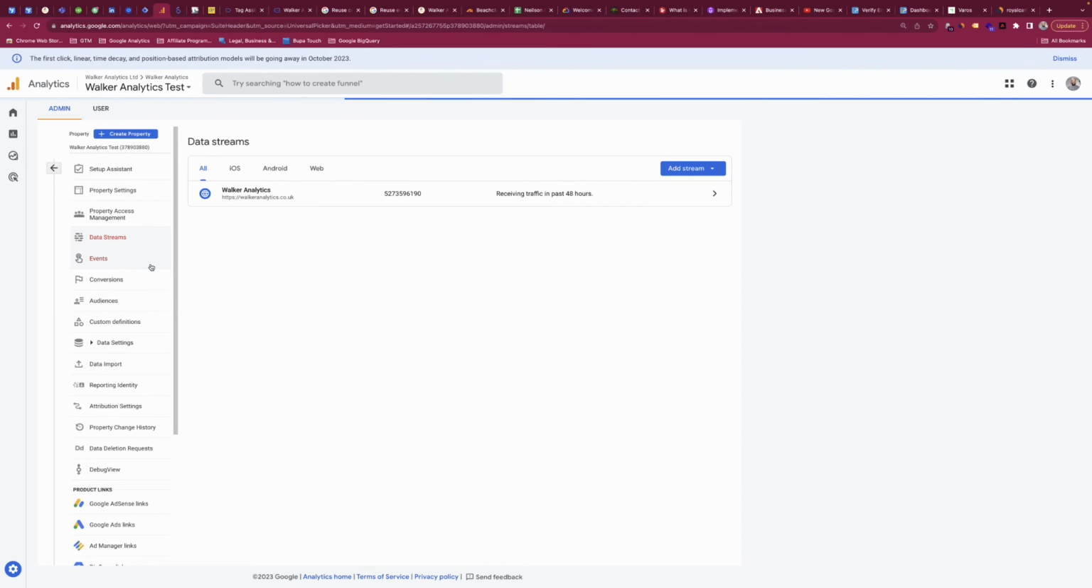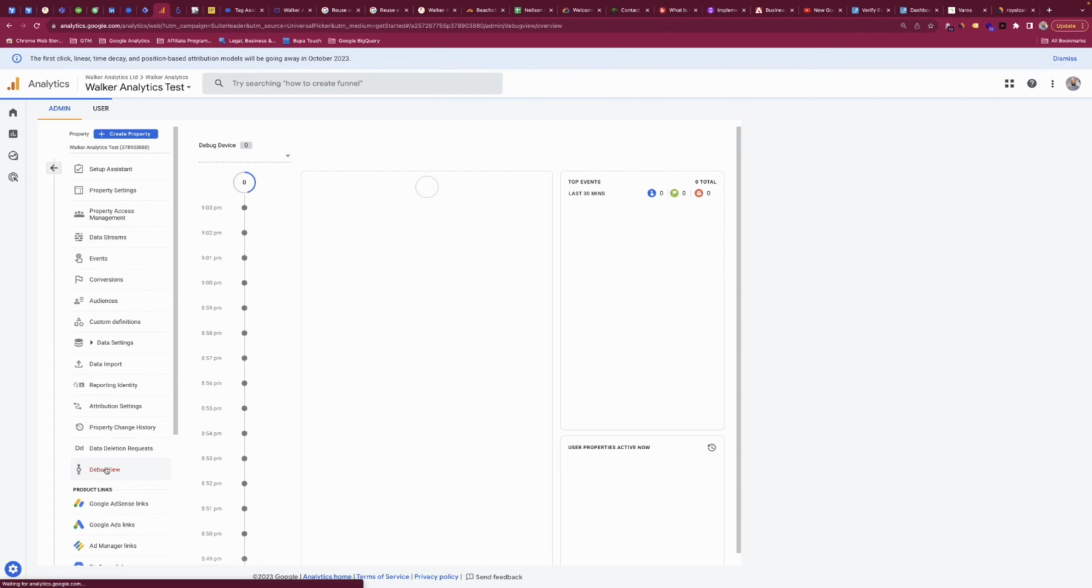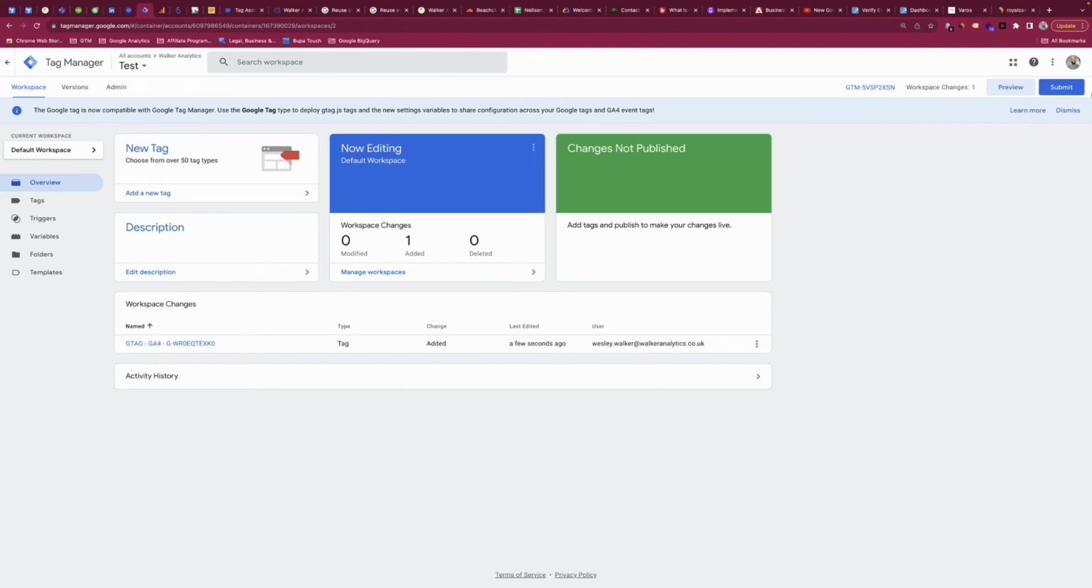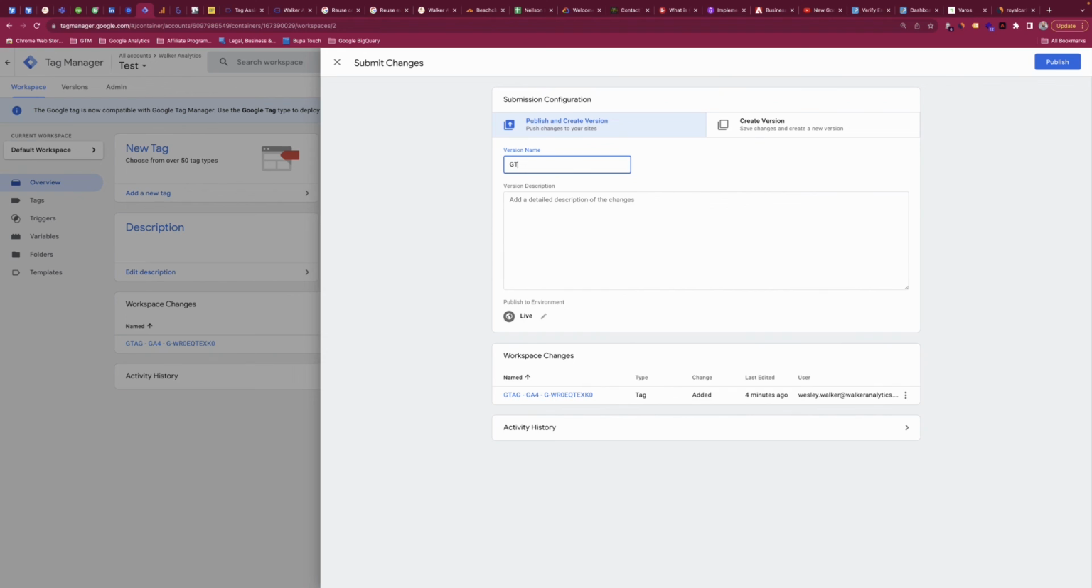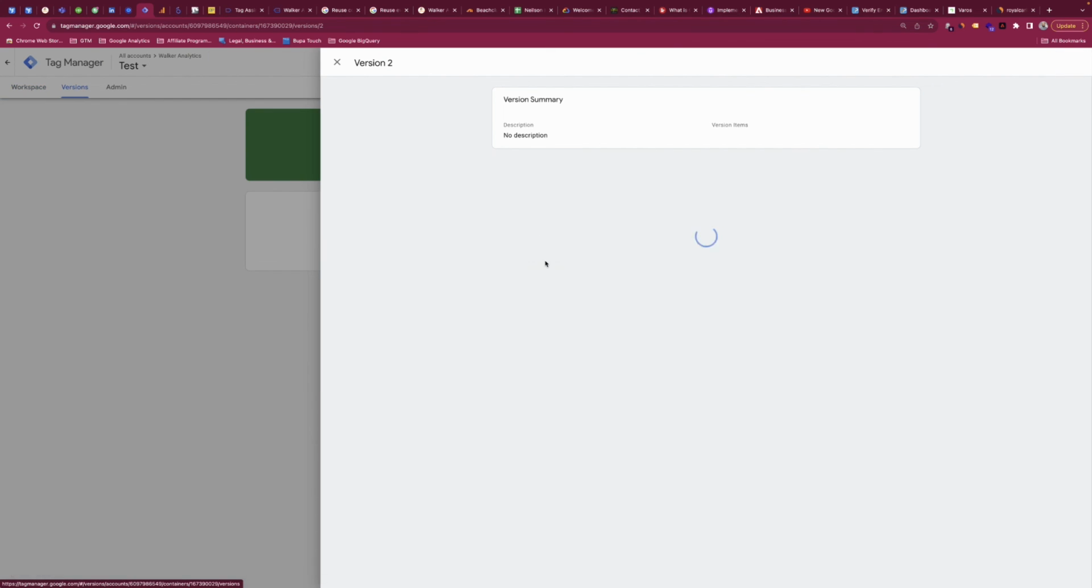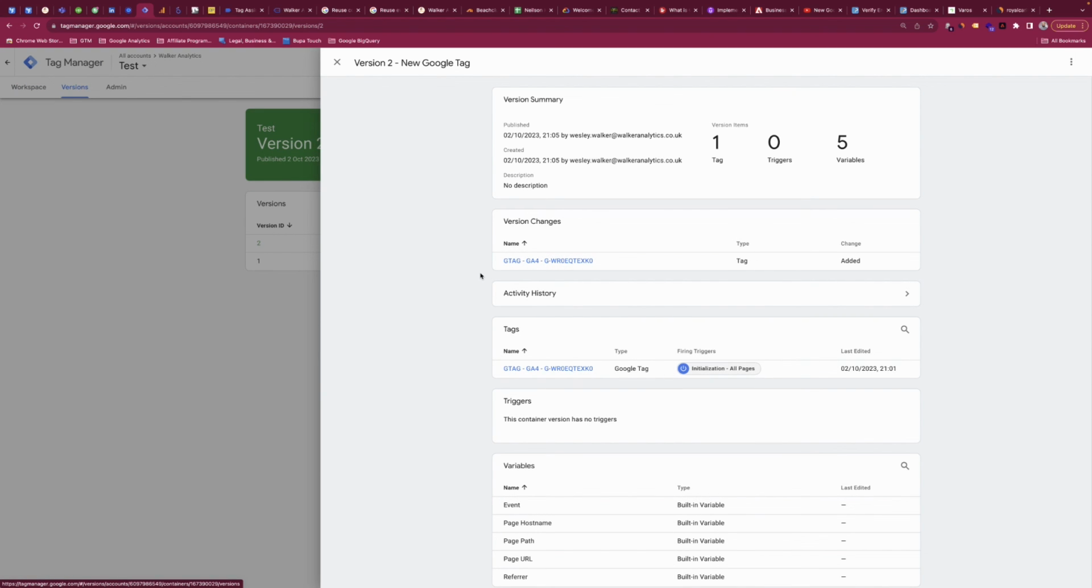Now we'll go into Google Analytics and check that it has received the data within the debug view. So go to debug view. And yeah, fantastic. We can see that the page view has been fired, which is exactly what we need. So now all we have to do is submit the container, call it new Google tag, and then publish. And that's it. The tag has now been installed on the website.